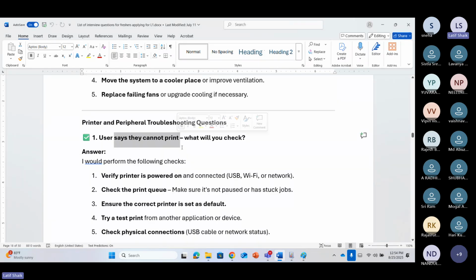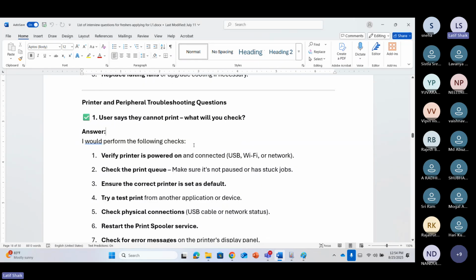Printer issue. You try to print, but the printer is not printing. Earlier, till yesterday, the printer was working. Now it is not working. What to do?